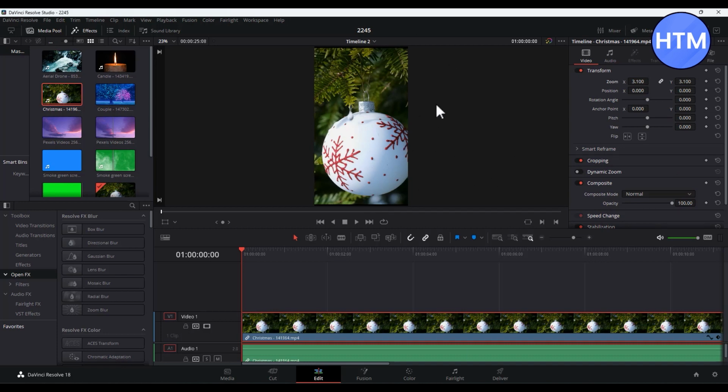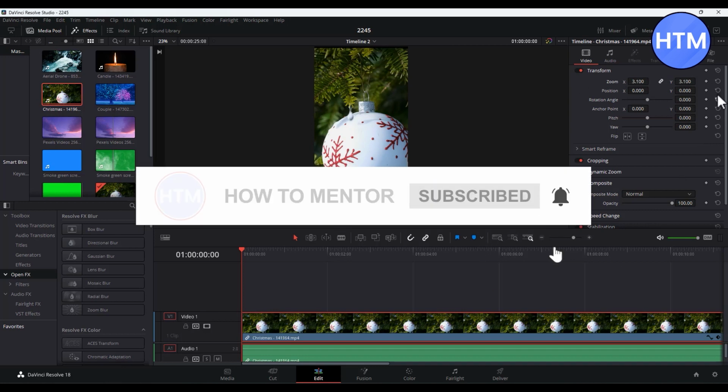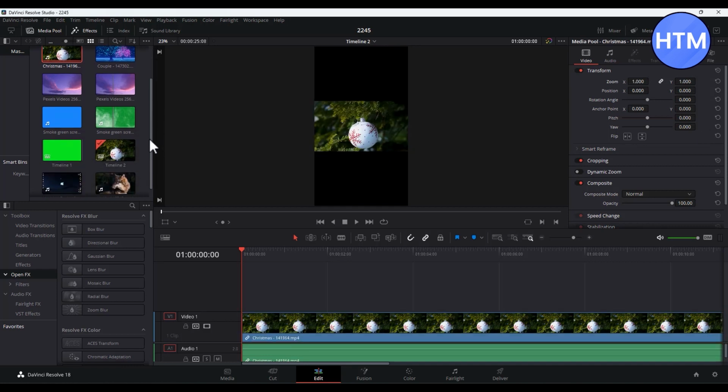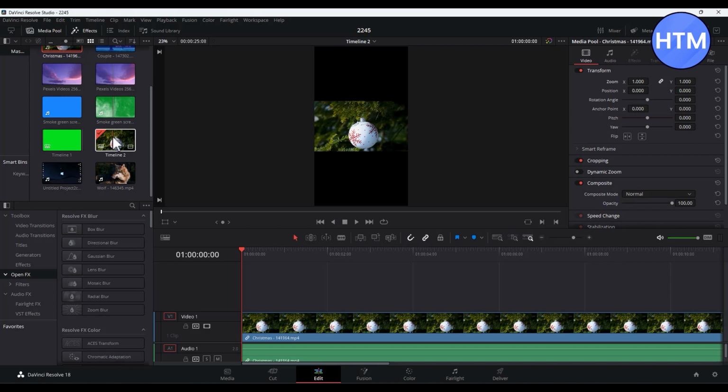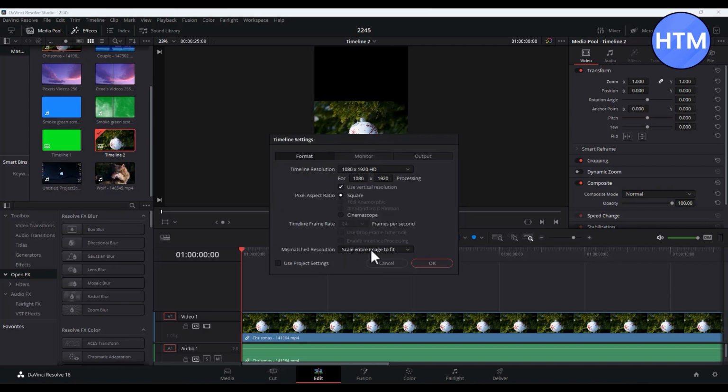Now in case you are working with multiple horizontal clips like this, it will be quite a hassle to change the resolution of each and every one of the clips. So there is a better solution. Firstly, just simply undo this. Then scroll down in your media pool and right click on your timeline, hover on your timeline, then go to timeline settings.